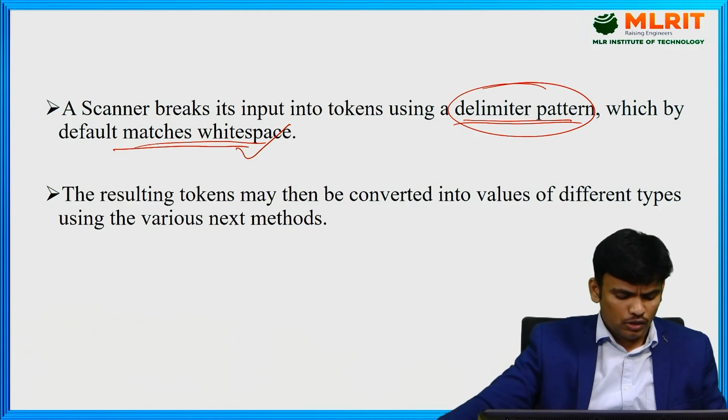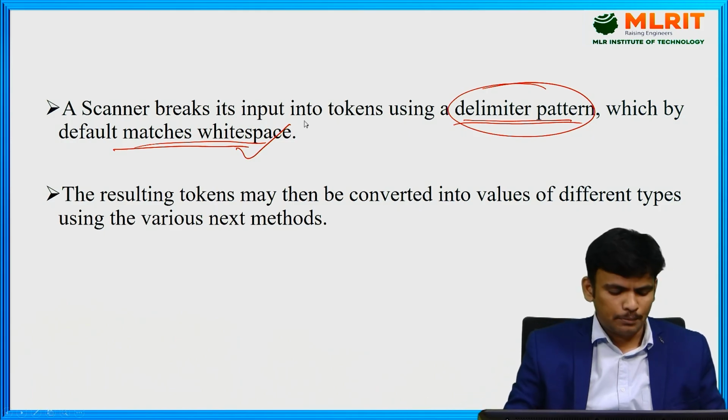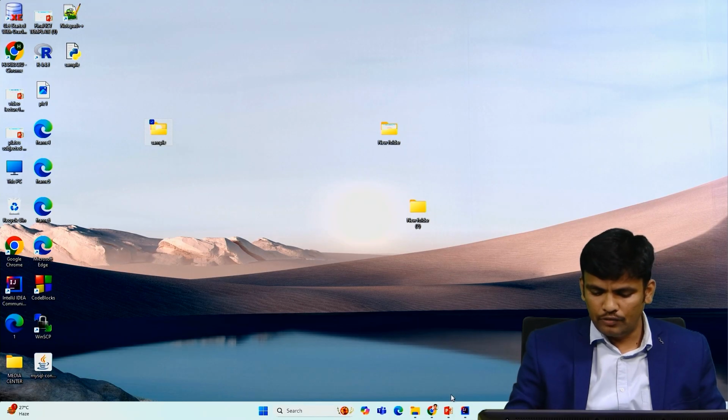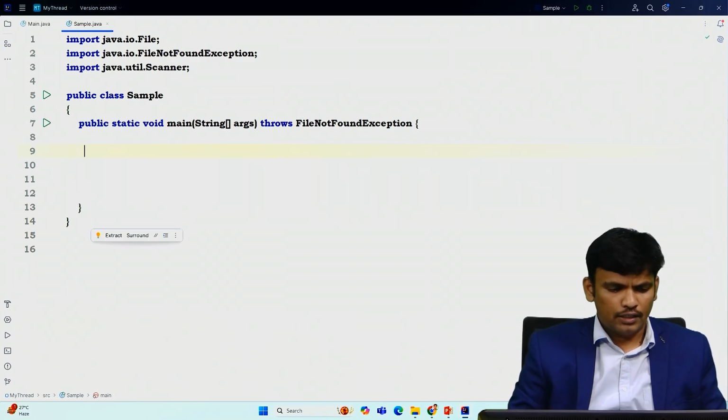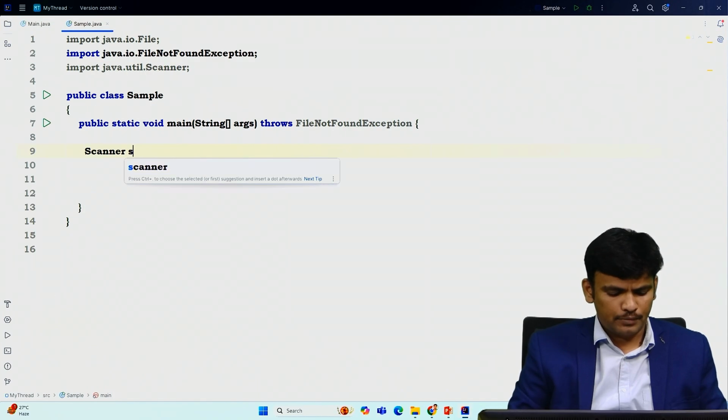Instead of that, you can also customize your input. That part we'll see now here. You can see, again I'll write the same, the scanner class I'm creating.